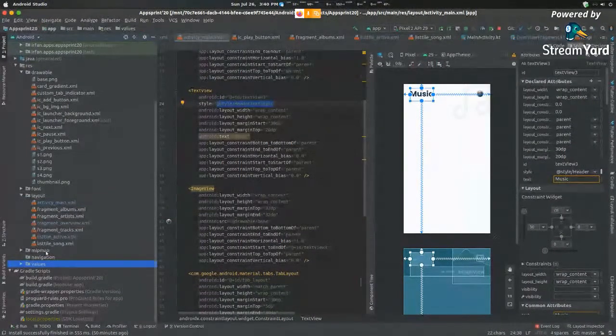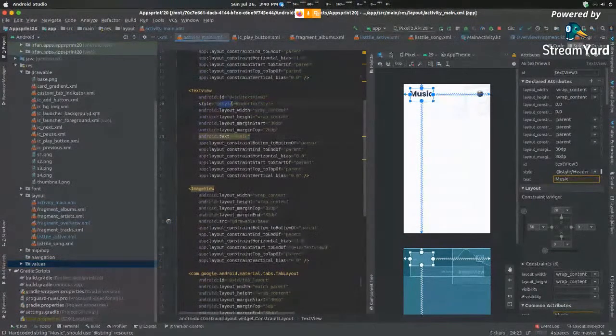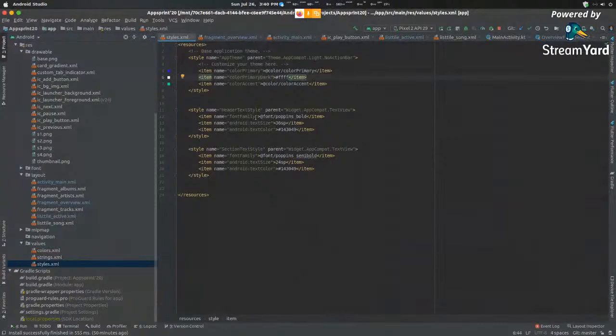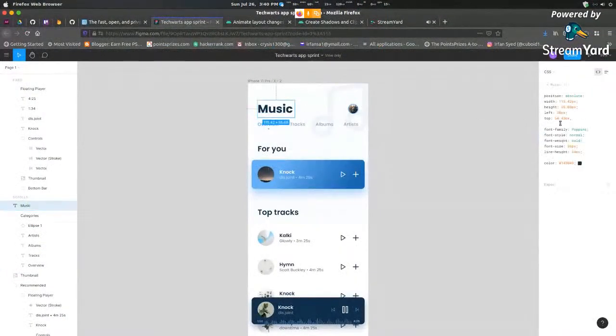Now, to see where the font was specified, I head over into values, styles, and over here you can see that I've specified a style called header style. So I'm using this font. This font, by the way, is the one that's being used here. When I click it, it says Poppins.